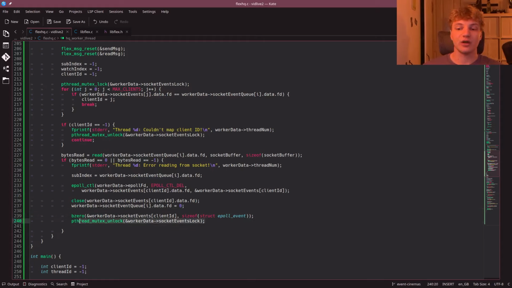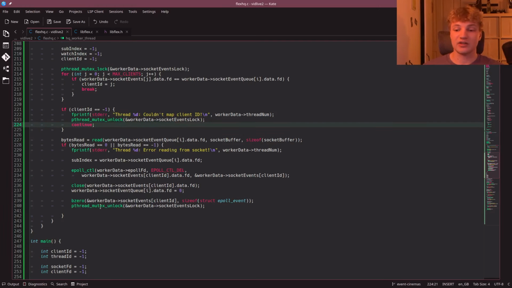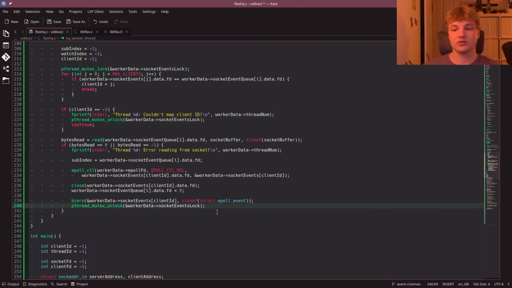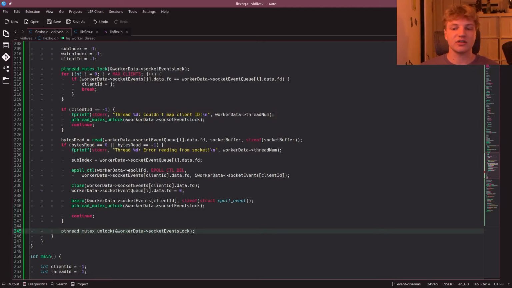And then I'm going to unlock our socket events thing, which I should have locked up here, as you can see. So here I unlock it in two places. On this continue condition, because I don't want to deadlock, and down here, because we don't need to do anything with it anymore. So if we read something bad here, like if we've got an error, I don't want to continue trying to evaluate the network loop. So I'm going to continue, and then I'm going to grab this mutex unlock and put it down here, just in case. So if we don't get an error, we're still unlocking.